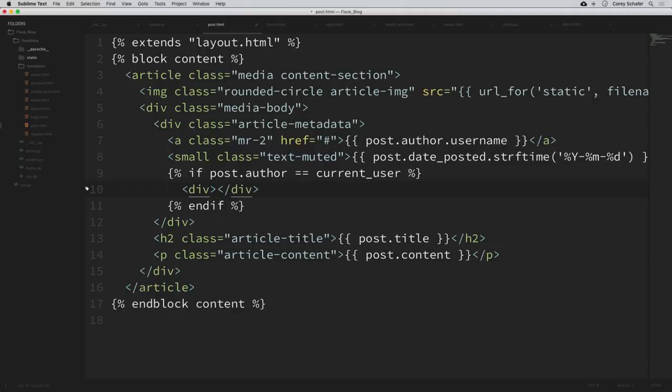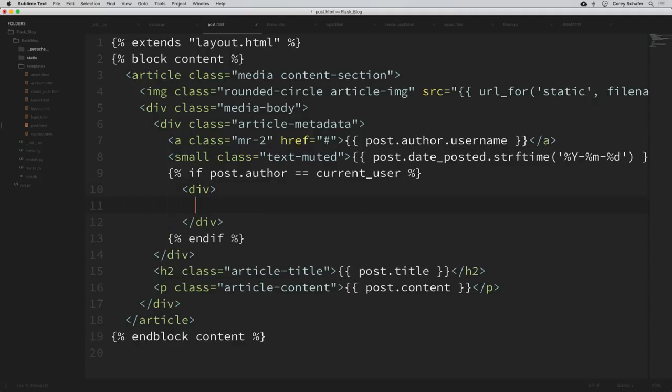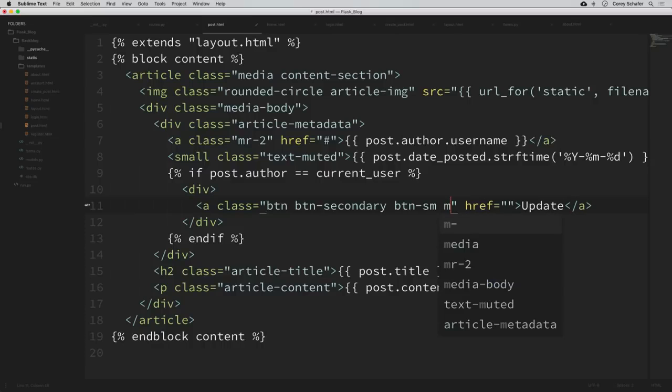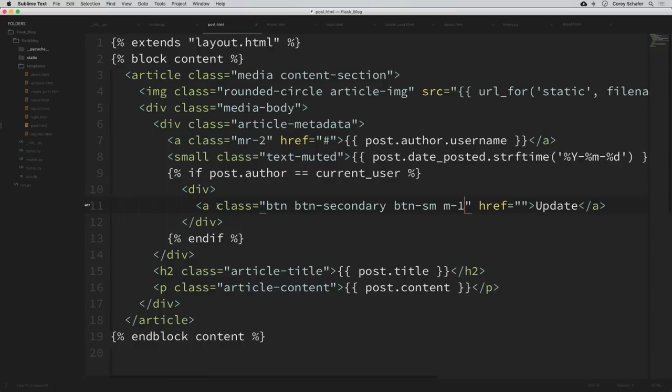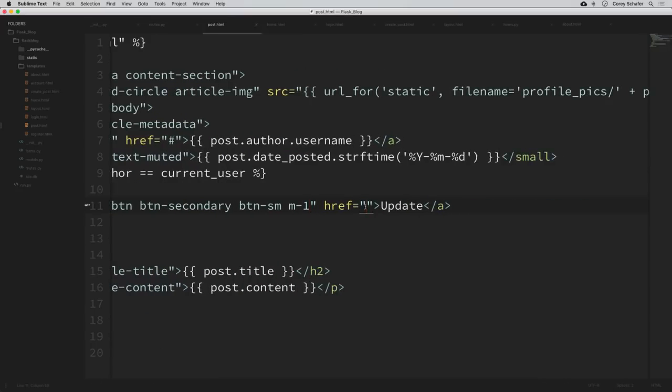So I'm going to put in a div here, and within the div, I'm going to put an anchor tag for our update link. And for this update link, before I update the href, I'm going to give it some classes. So I'll set the classes equal to, and I want this to be a Bootstrap button, and specifically a Bootstrap button dash secondary. And also I'm going to make it small, so that's btn-sm. And also I want to give it some spacing, so I'm going to give it a margin of 1, so m-1.